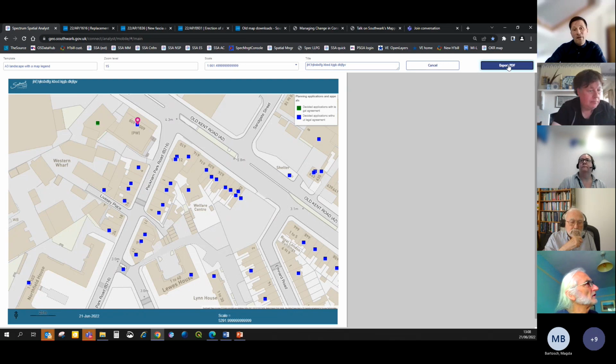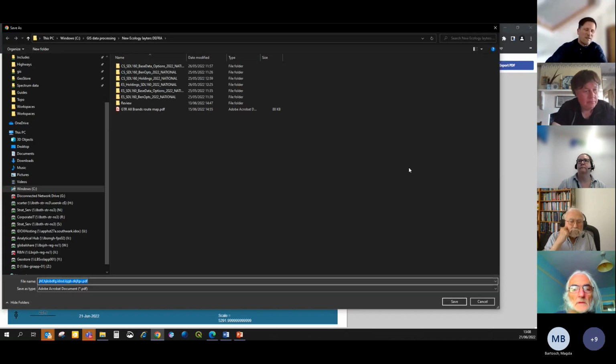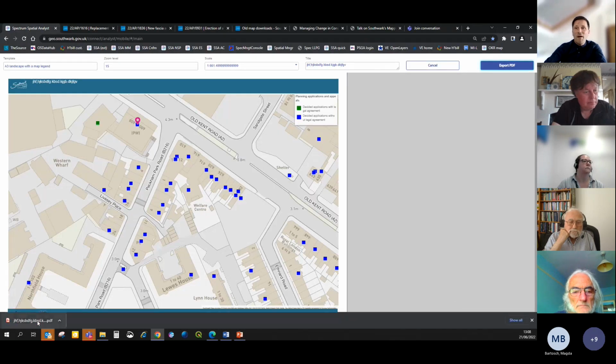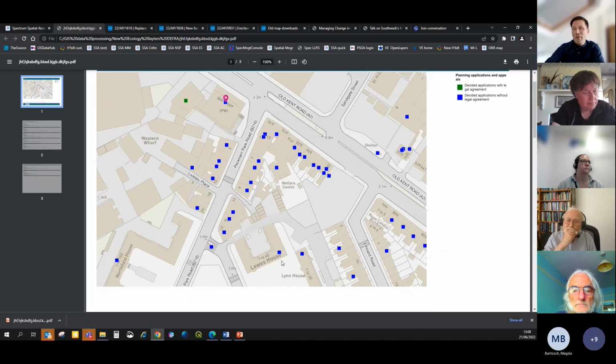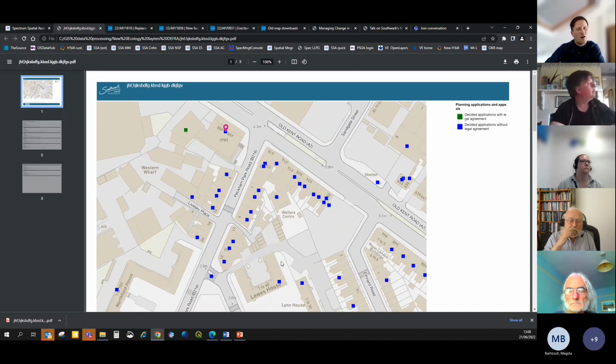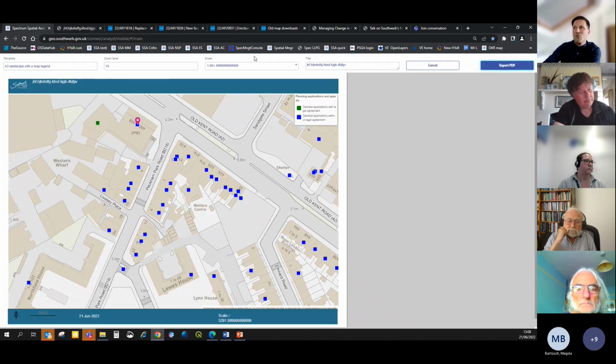Click on export PDF, and it writes a PDF, and then you just save that to wherever you want to save it. And there you go, that's your PDF. That's a slightly more formal way of getting a statement print from the map. And there are no limits to how many of those you can create. It's all open data.